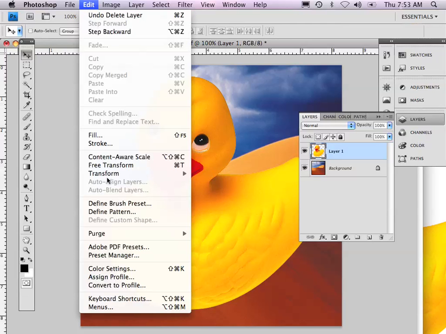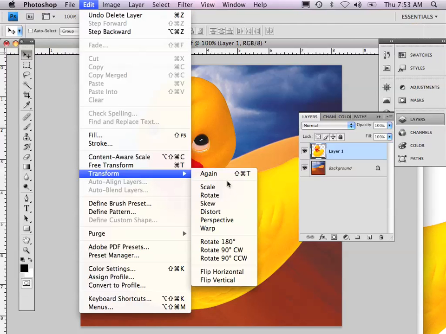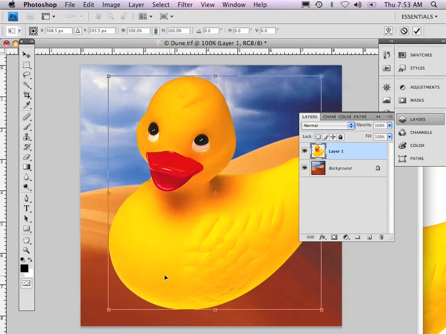It's underneath Edit, go down to Transform, and there's a lot of stuff in here. Scale, Rotate, Skew, Distort, and they all work really the same way. I'll start with Scale. It brings up this box around your image that's on a layer. It's important to notice this object, this duck, is on a layer by himself, so this is why we have the ability to do this.